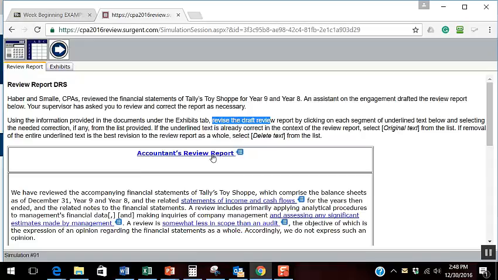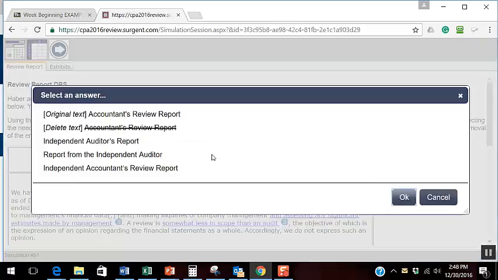Okay, in this case I click on Accountant's Review Report, and the question is, do I change this, or what do I do to this if it's not correct? I'm given a number of options. I can leave in the original text, Accountant's Review Report, or I can simply get rid of the title and put nothing in there. Or I can call it the Independent Auditor's Report, or the report from the Independent Auditor, or the Independent Accountant's Review Report.